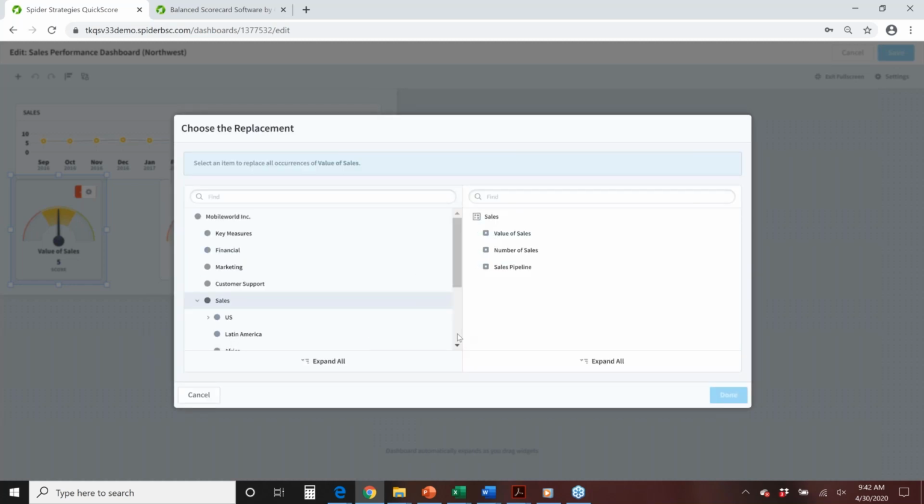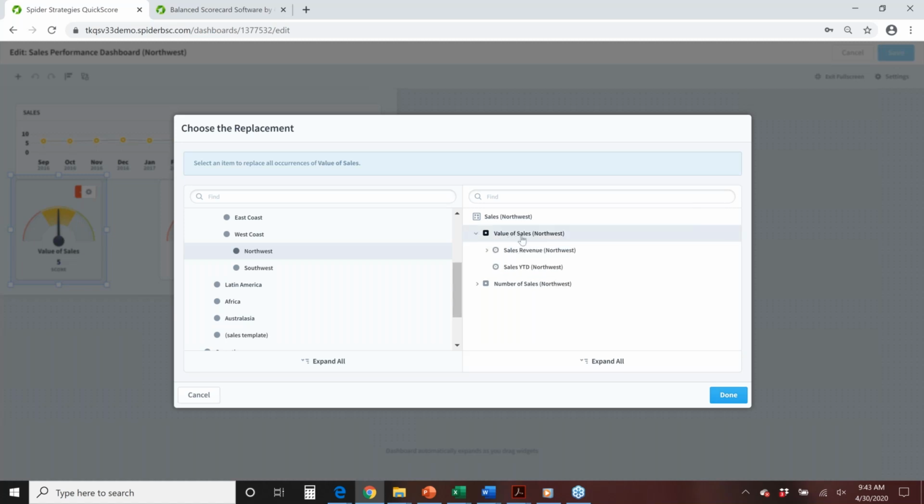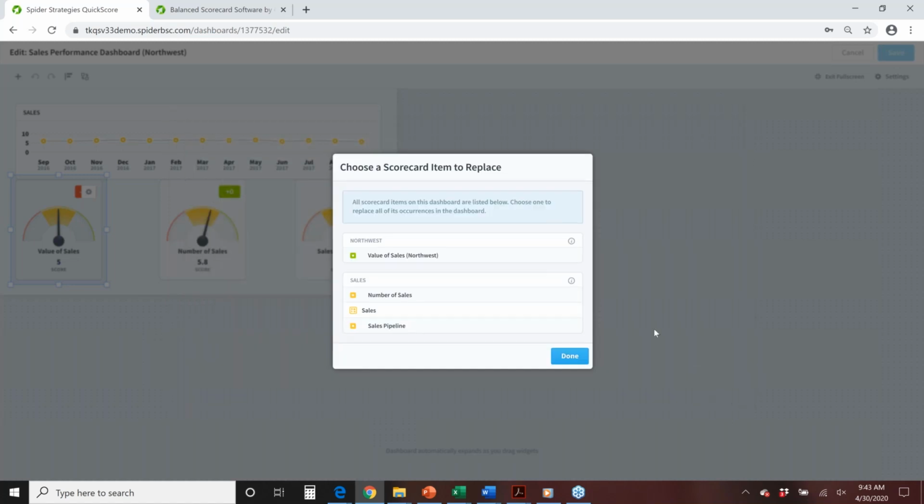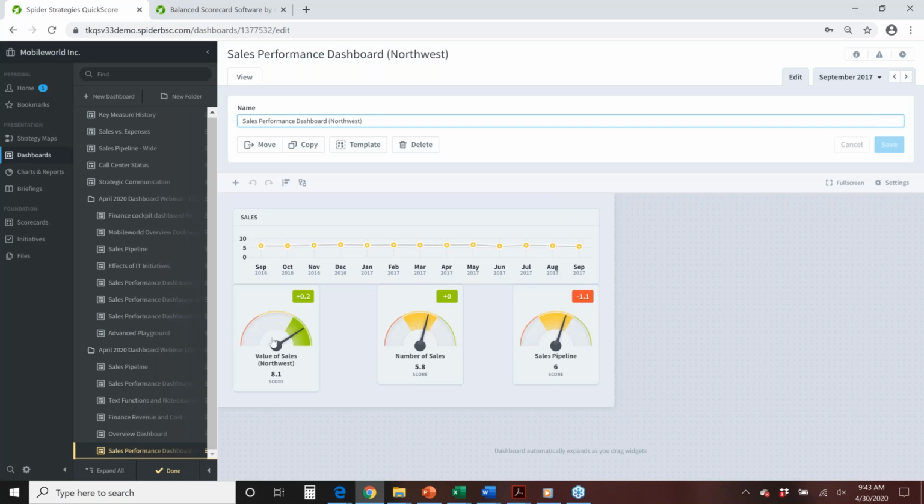And what I need to do is point it to where the Northwest division's value of sales is. So I'll expand the US, I'll expand West Coast, I'll find Northwest, and then over on the right, you see value of sales. So we have a measure, of course, the value of sales for the Northwest. I just need this speedometer to now point to that as its source, not the overall sales performance. So I click done, okay? And then I click done again, okay? And you'll note that it is now showing me value of sales for Northwest. So the value has changed, and the name reflects the source of that information.